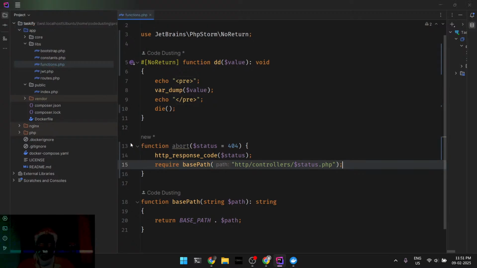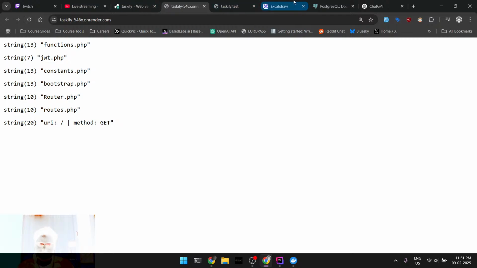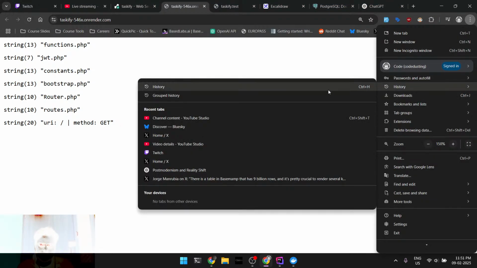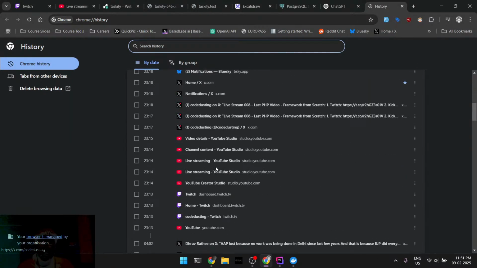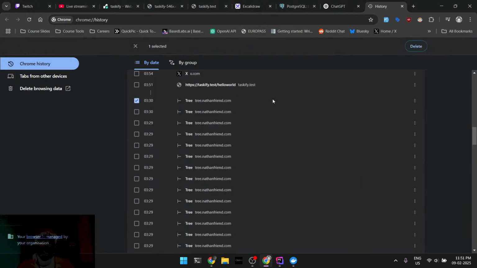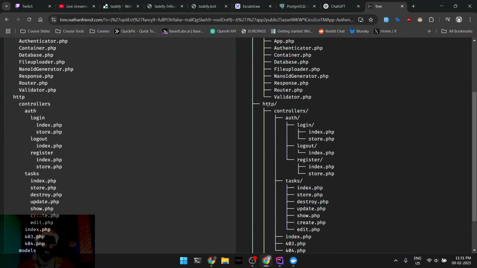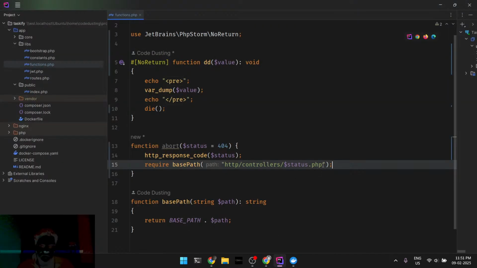In case you don't know what this is, there was yesterday, so this is live again, thankfully. Yesterday we did some sort of history. Let's go to history. There is the drawing. Where's the drawing? Tree. Okay, here we go. Let's open this. So you see, here I have the HTTP, within that I have controllers, and here I have this. These are the status file. Right now it is 404, so it will be the 404 file.